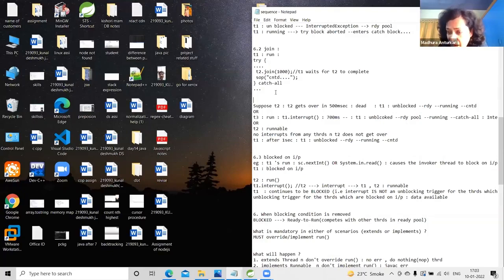Okay, but now I'm giving one condition. Suppose in T2's run method, T2 gets over, meaning T2 finishes the execution in 500 milliseconds. T2 becomes dead after 500 milliseconds. In that case, is T1 going to wait for the complete timeout, or will T1 get unblocked immediately? T1 will be unblocked immediately. Unblocked means it goes from blocked to ready and ready to running state. And running means what? Is it going to go to the catch block, or is it simply going to continue its execution? It is going to continue the execution.